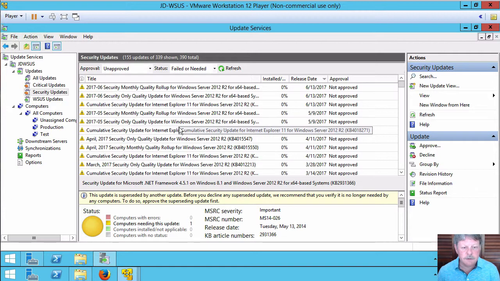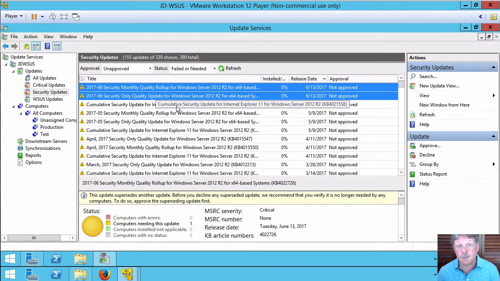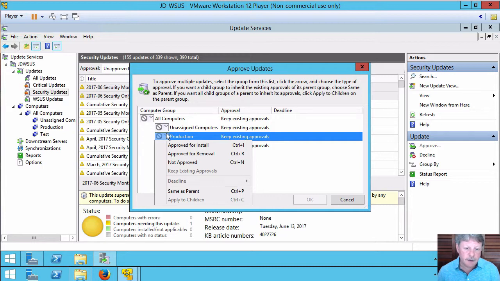What I'm going to do is I'm going to pick the 2017 June security rollups, because that'll grab all of these prior patches. So if I take this guy and this guy, I'm going to ignore Internet Explorer update. And all I have to do is right click on this and say approve. And I can choose any of the groups or any combination of the groups to approve these for. In this case, I want this to go to production. So I'm going to say approve for install.